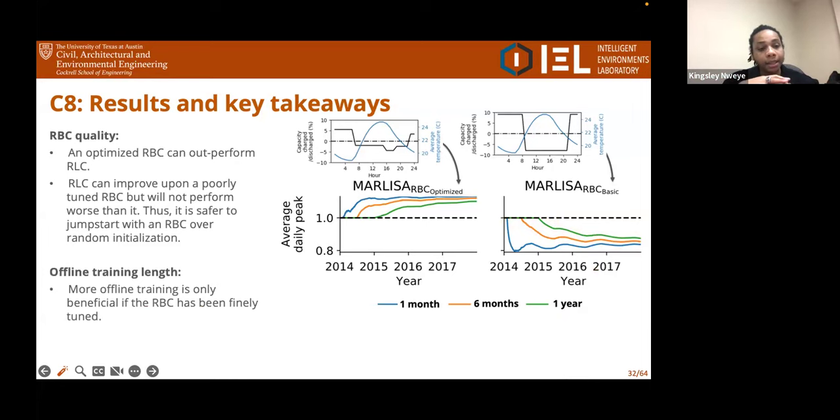And then when we look at the length of the offline training, comparing the different colored trajectories, we see that longer offline training on the optimized RBC will result in better RL performance. The green line is 1 year, and we see that we have lower values over the years compared to the others. But the reverse is the case when you try to offline train for too long with a poorly tuned RBC.